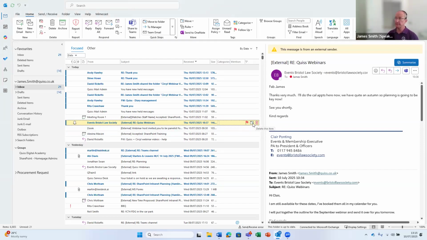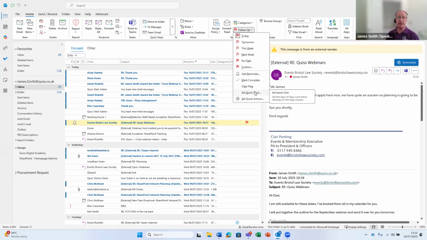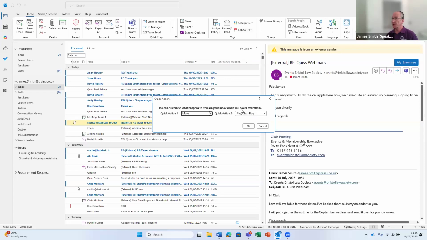I can click it to flag it. I can click it to move it to a different folder. I can click it to delete it. So all of these just create me a very quick little shortcut. So it's just under follow up. My set quick click is whether it's going to remind me today, tomorrow, this week, etc. Set quick actions, I can choose, is it going to move it? And there's a whole raft of them. So I can mark it as read or unread. I can delete it. I can archive it. I can actually even say, I don't want it to do anything. Okay.